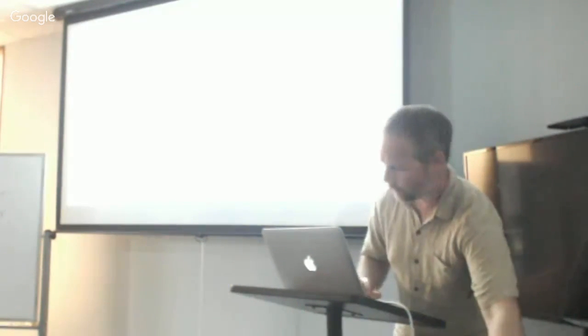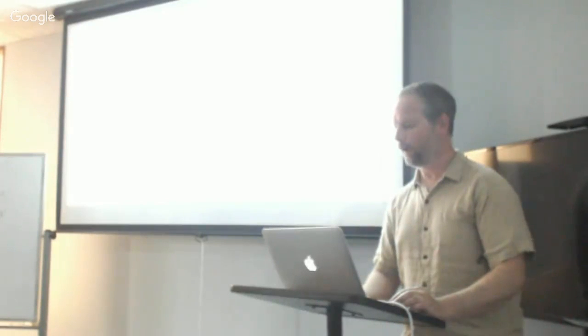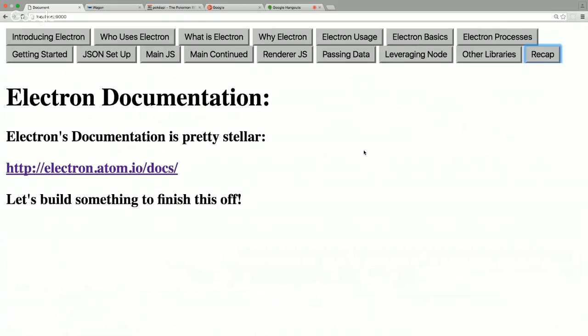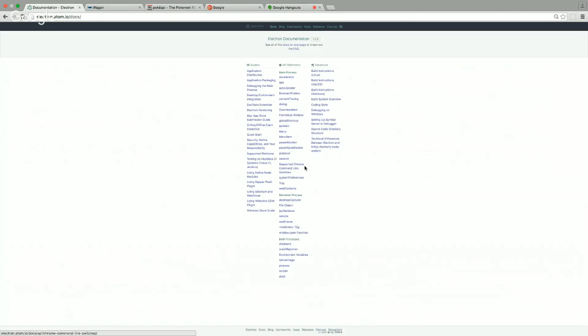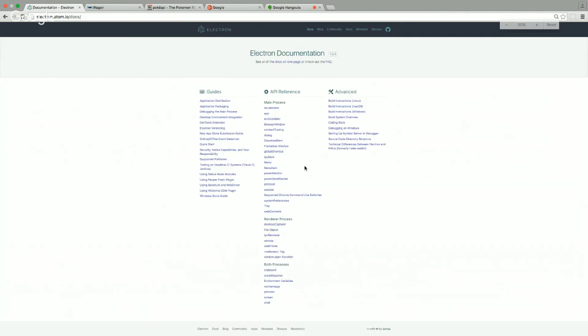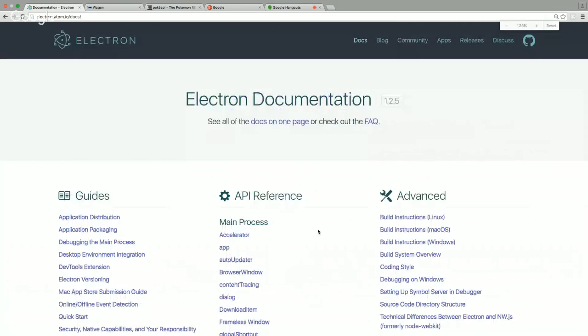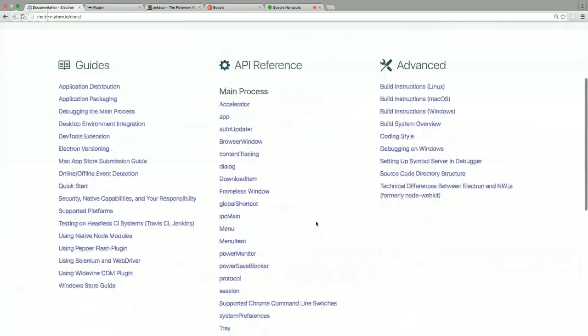Cool. So just to recap, Electron's super cool, super easy to set up. And I wanted to bring up the documentation just so you guys can see it. And then we'll finish up by building something out with Electron, just to see how fast that build process is. Cool. So, whoa, that's really small. All right. But as I said, I find the documentation quite readable.